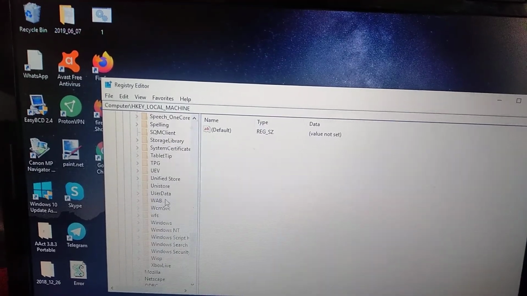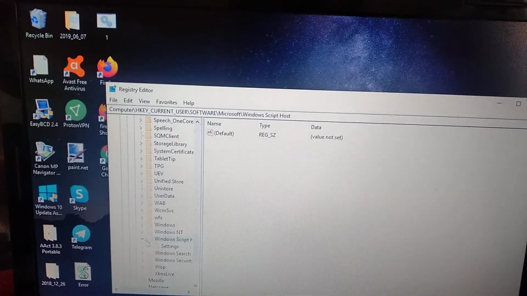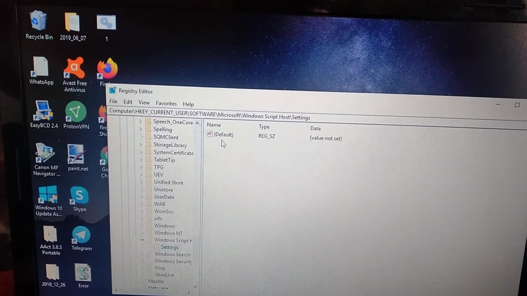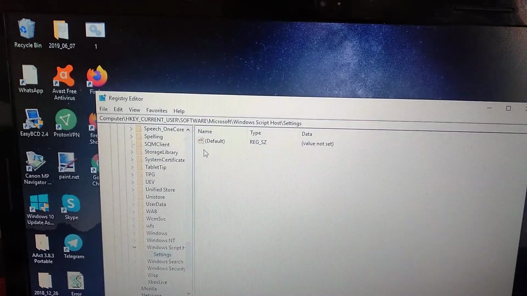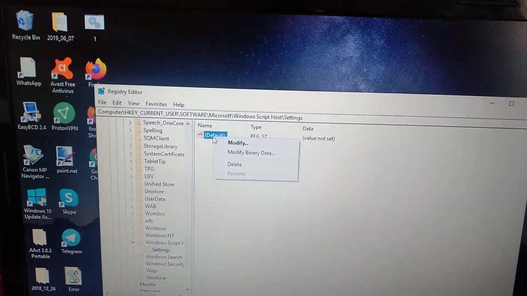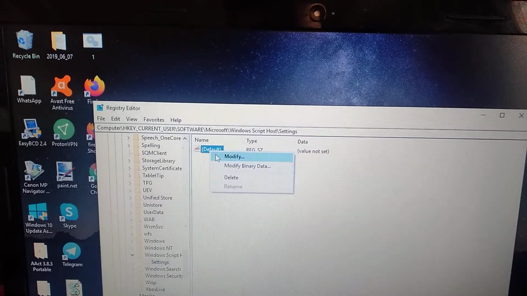So just scroll down, Windows Script Host, so just click on it, choose Settings, and here you will see a second file with the name Enabled. So you just need to right click on it, choose Modify on this Enabled, not Default but Enabled.